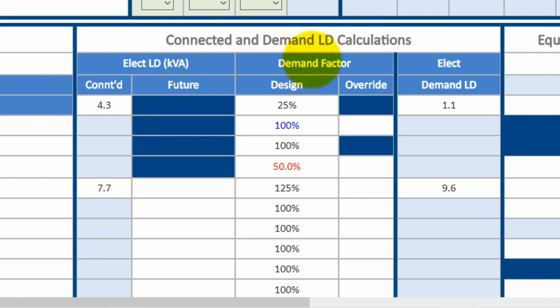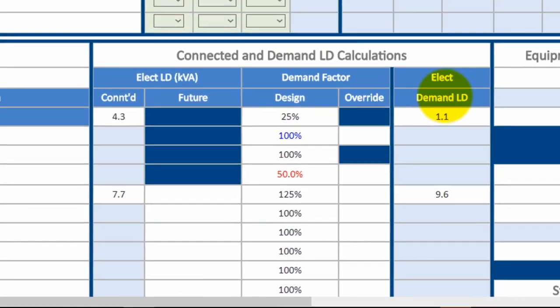Finally, there is a cell named Demand Factor Region. The Demand Factor region has 2 sections, the Design section and the Override section. The design section lists the NEC's demand factors, while the override section allows the user to override these values. Based on the demand factors, the software will calculate the total demand load.